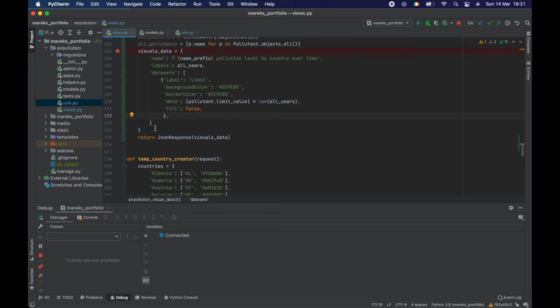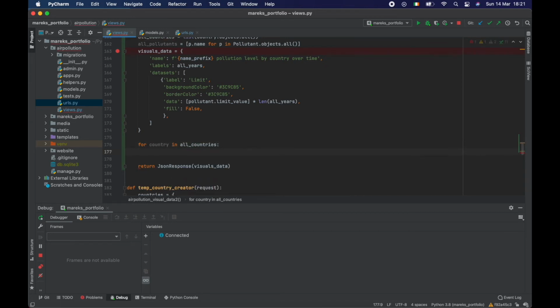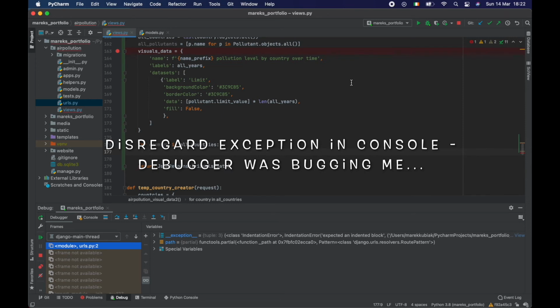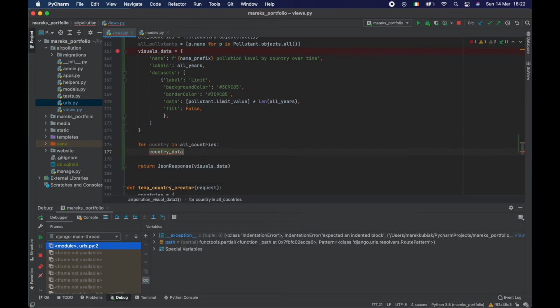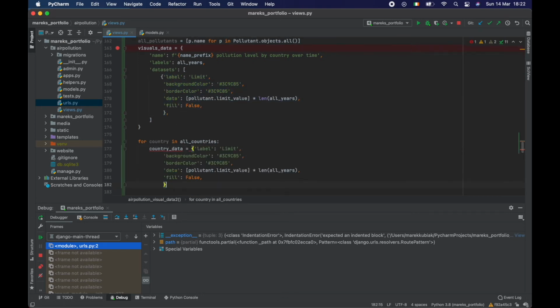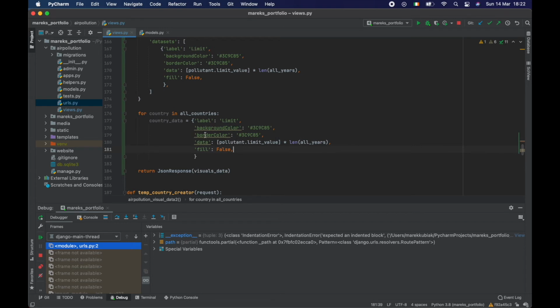Let's go down, and in here, I'm going to start going through our data. So I want to go through countries first. So for country in all countries, do this. First, we need to initialize some country data, just like in here. So I can actually copy this and put that in here. Obviously, we don't want that to be Option Command L. What happened here? Option Command L, be nice.